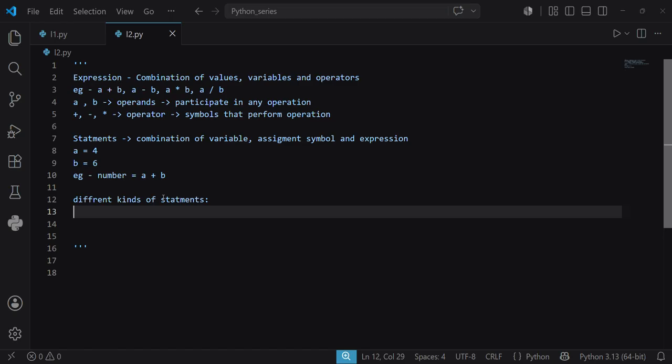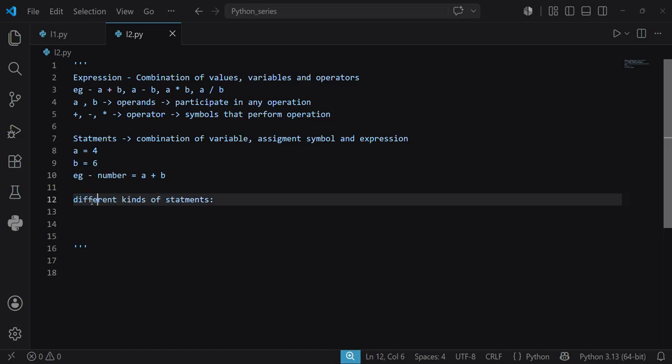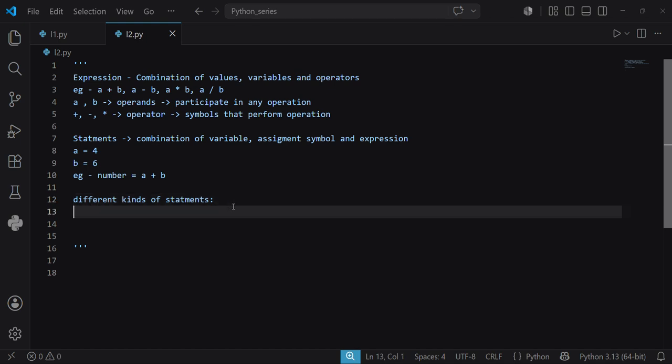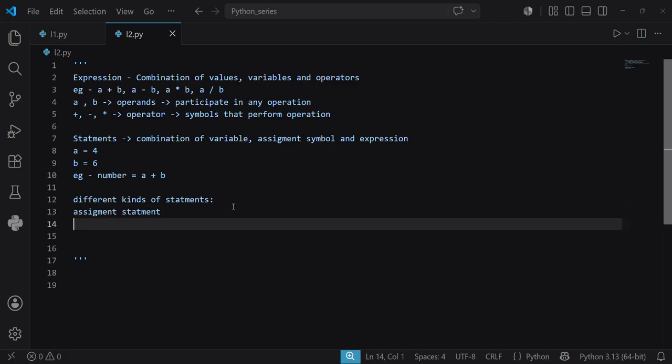What are the different kinds of statements? There are many different kinds of statements, like we have the assignment statement, as I have told you. We have the selective statement.